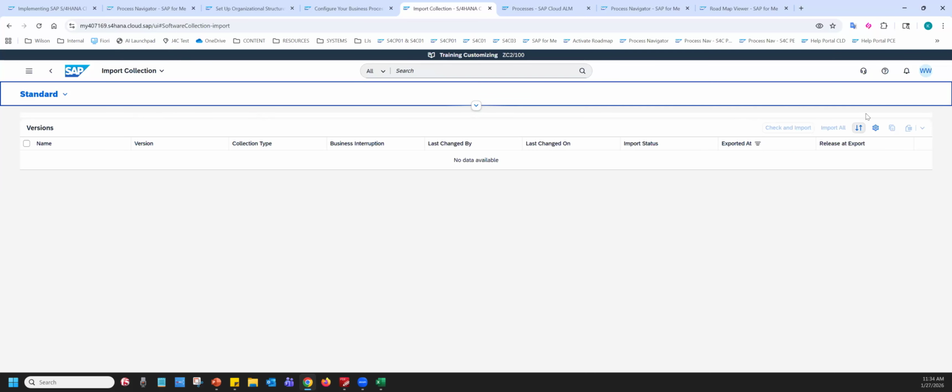We would have this additional button that becomes available to then forward. So once we've imported things to the test system and tested it out, we can then forward them to the production system, log into production, use this exact same application, import collection. So pretend we're in this app in the production system, and then check and import again. All of those configurations will now be available for productive use.